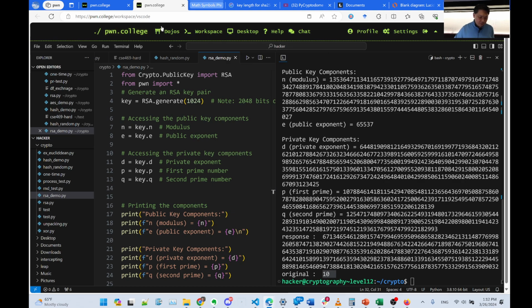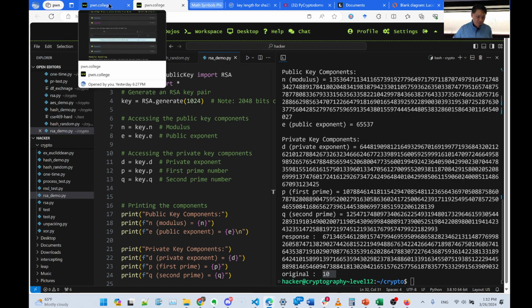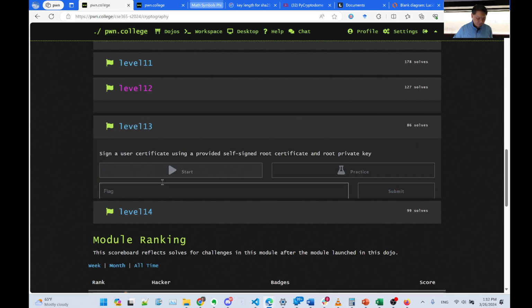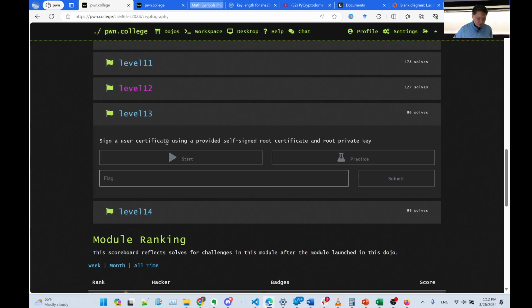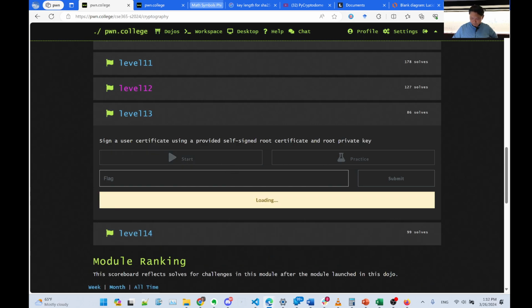And the last two modules, I think, are a little bit difficult. Level 13: assign a user certificate using the provided self-signed root certificate and root private key. So let's see.